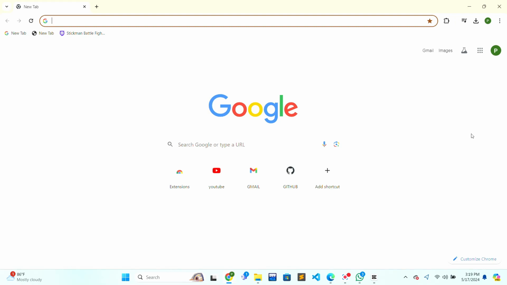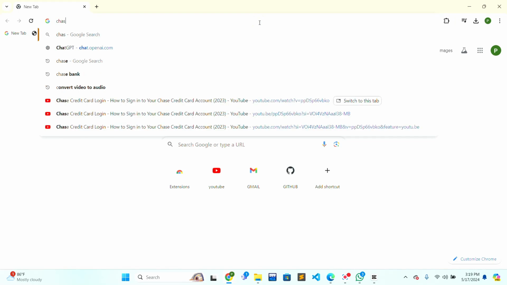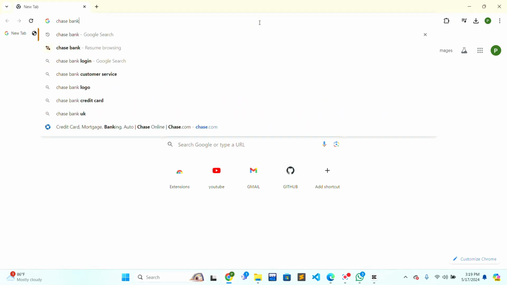So firstly, you need to open a web browser. It can be any web browser of your choice. And at the top of the web browser, there is a search bar. You just need to type in there Chase Bank. And when you have successfully typed Chase Bank, just press enter on your keyboard.